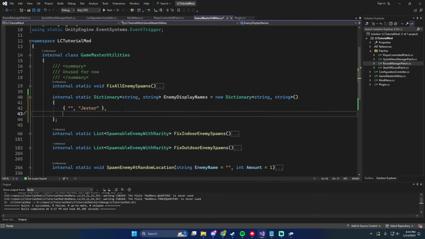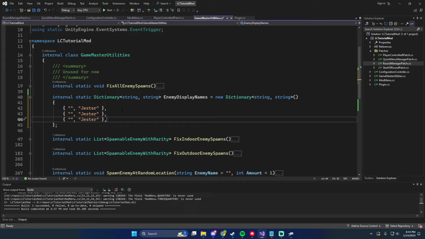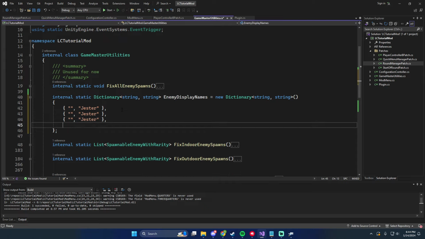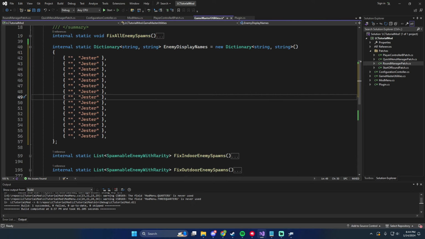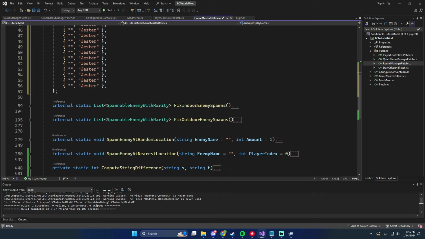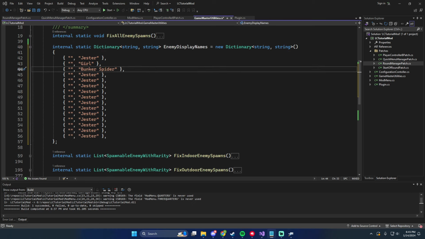We need at least one of each, so jester, girl, or if we actually need them. For example, we may not need one for the spider or for the jester, but we're going to have them for now. I'm just going to paste a few of these over. This is just from a list that was printed out when I spawned all the enemies. It gets the official, quote-unquote, spawn name from their spawnable enemy with rarity thing when they're added to that list.